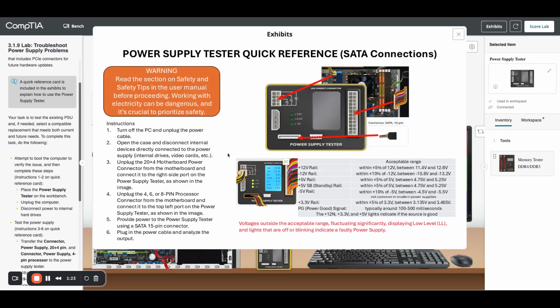Now, if we look at the exhibit, it says we need to turn off the PC and unplug the power cable. We've done that. Open the case. We did that. And now we need to unplug the motherboard power connector. That's going to unplug from the motherboard and then plug into the right side of our tester. Then we take the CPU connector and plug that into the left side of the tester. And last but not least, we're going to power the tester using a SATA 15-pin connector. And that will allow us to then analyze the output.